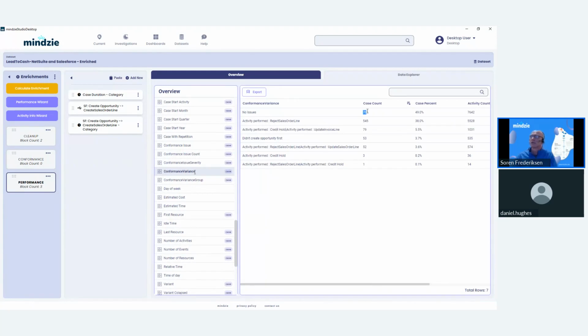And you can see all the things we marked, and how often they're happening. So 703 are no-issues cases. There's rejected sales order. This seems high, right? And then we have credit holds happening. So you can see what's happening in the different cases and do some statistics on it. We find this very helpful.